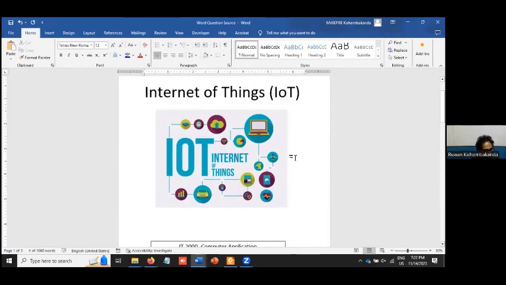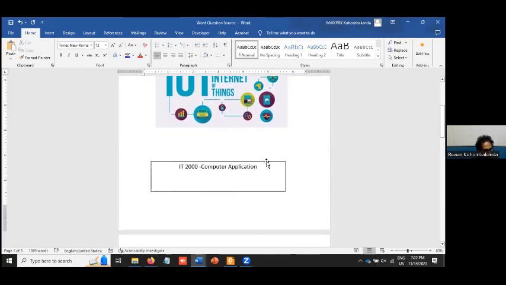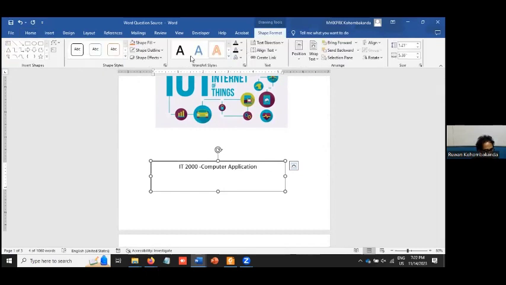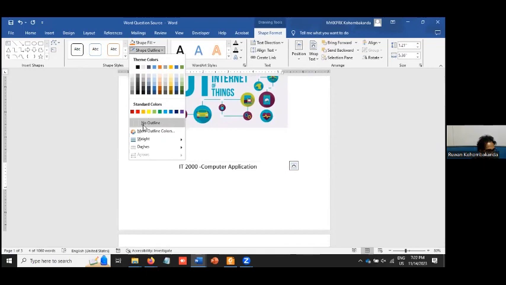Center. Now I will remove the border outline. Just select this one, go to Shape Format, Shape Outline, No Outline.